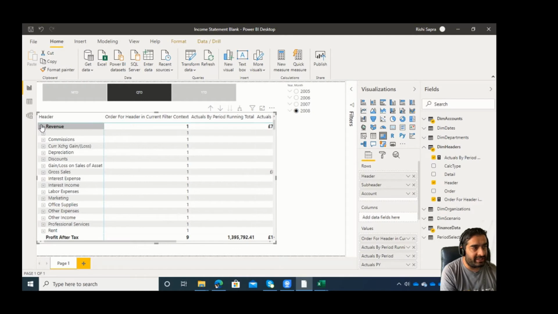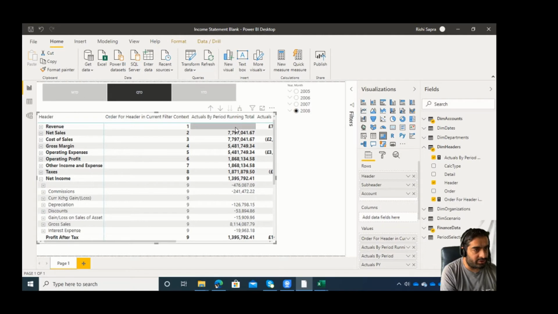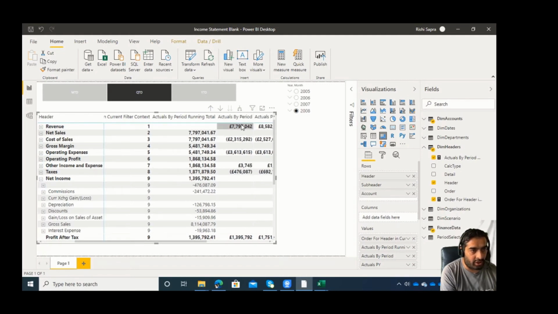we should be able to see that this is giving us the right running total. So 7 million, and then we've got a loss there of 2 million. So we start with 7 million, which is our revenue, then hit a loss of 2 million in cost of sales, a negative number. So now we go down, and our running total gets down to 5 million. We've got a cost of operating expenses of 3 million, so then our running total goes down to 1.8 million. And so on, and then taxes, and it goes down to 1395.